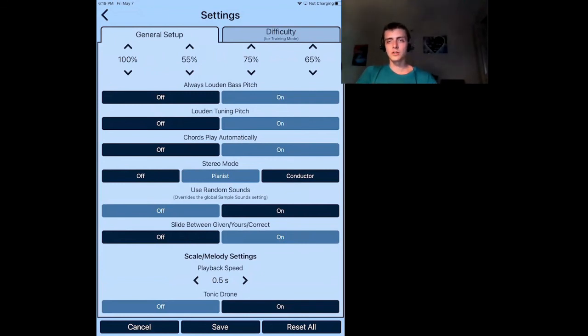Sliding between given, yours, and correct. This was a later innovation of the app. If you turn it off, then when you toggle between those 3, it will snap suddenly between the pitches, which could be easier to hear in some cases and may be desired.